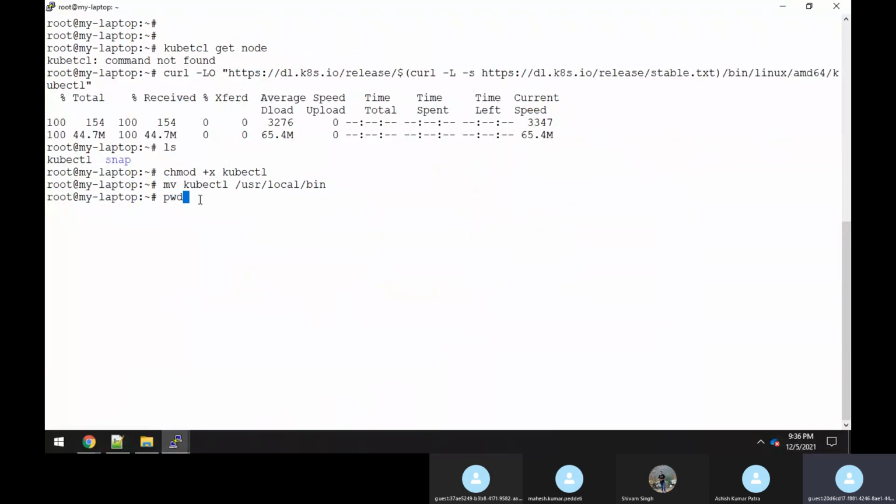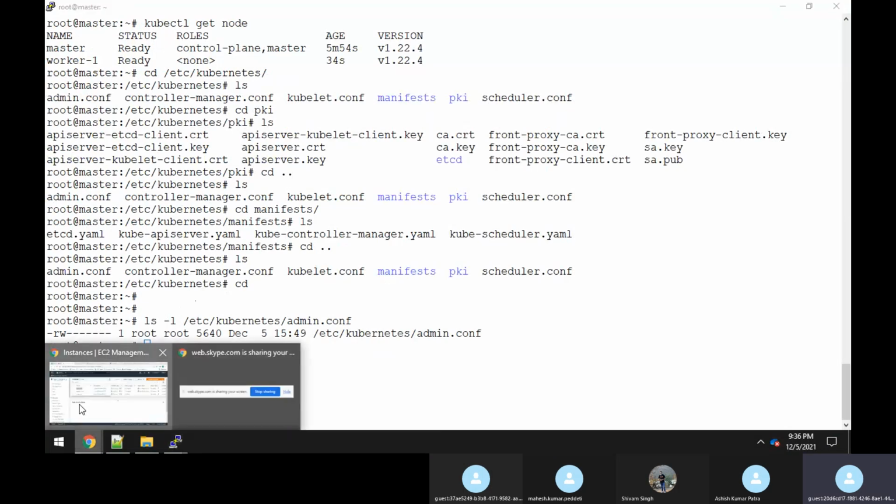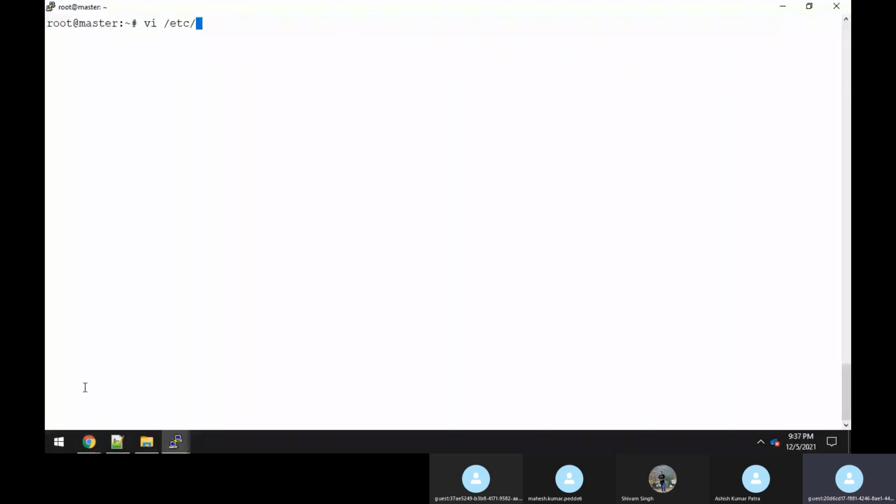Where do I have to copy? Let me copy under /root itself. So I have to use some kind of an SCP command, secure copy command. But as I said earlier, by default AWS will disable the password authentication, so I need to enable it. How to do that? Just watch carefully what I'm doing. I'll go to /etc/ssh/sshd_config. You need to open this file.